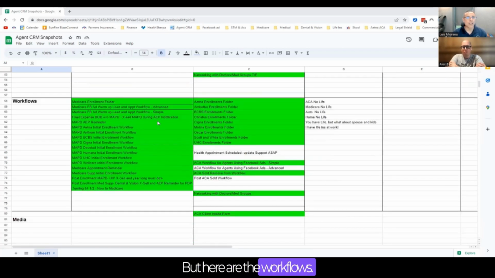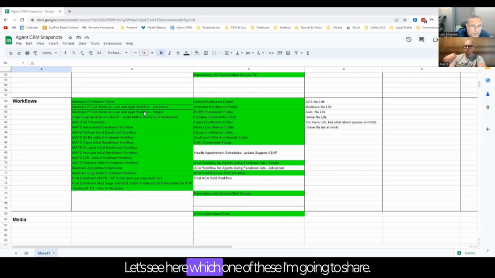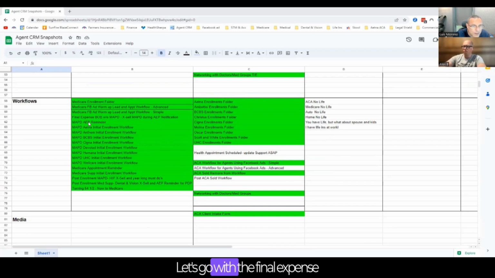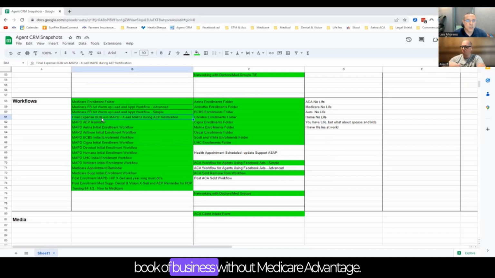But here are the workflows, and I've got some really cool workflows. Okay, number one. Let's see here. Which one of these am I going to share? Let's go with the final expense book of business without Medicare Advantage.